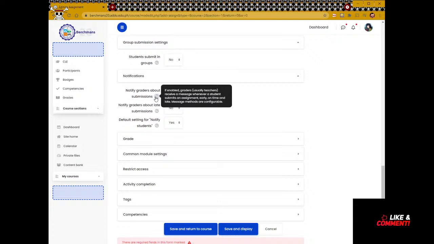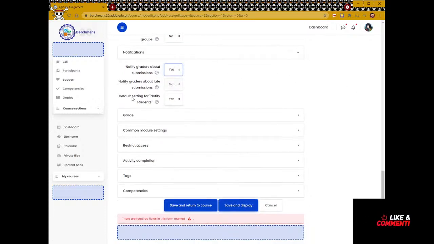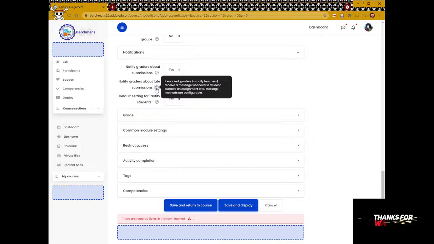So if enable, graders, okay, usually teachers, receive a message whenever students submit an assignment. Early on time and late. Message methods are configurable. So we're gonna notify the teacher or all non-editing teacher if someone submitted it or there's someone submitted it late. Okay, so that we can put a remark. Okay. So notify graders about late submission. Right. So if enable graders, okay, like what I said earlier, we're gonna put it here. Alright, we're gonna put yes here, so it's considered as a default.